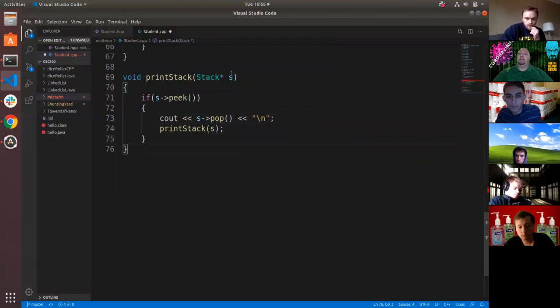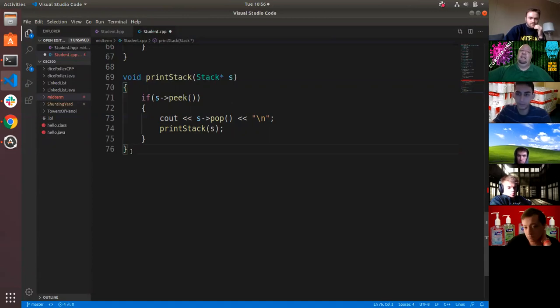So print stack takes a stack as a parameter. As long as there's something on the top of the stack, pop it and print it, and then call print stack again, passing it the same stack that now has one fewer things in it. We ask the question, does it have something at the top? If it does, pop it and print it. Print stack again. As soon as we come in here and the stack is empty, the function ends. So there is a recursive version of printing a stack, paying no attention to keeping the stack in shape. Questions about that one?